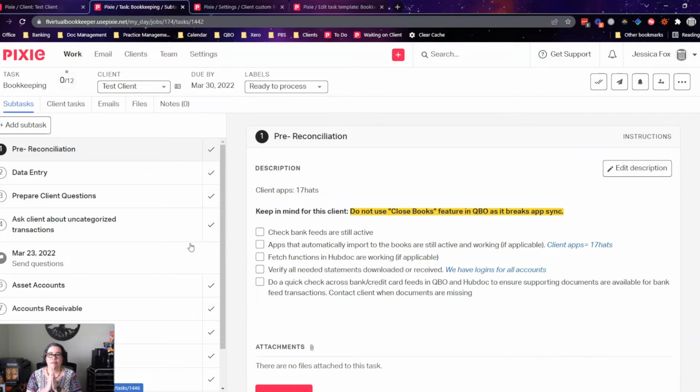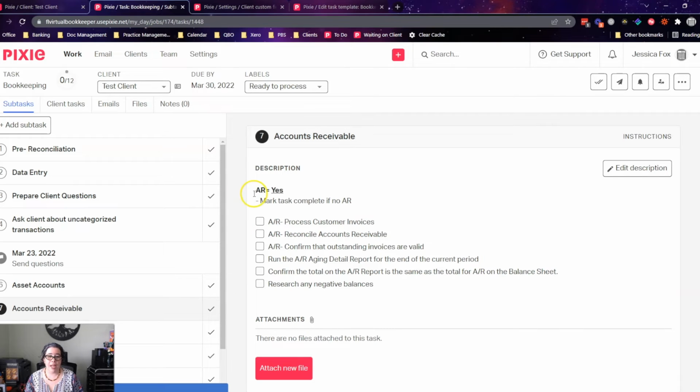I also love the fact that there are custom field types that are yes or no. This makes it so that if I have clients with different scopes of services, I can still use the same template. For example, when I go to accounts receivable, based on the scope of service for that client, if AR is yes, I know that I need to complete these steps. If AR is no, then I can just mark this done and move on with the rest of the project.